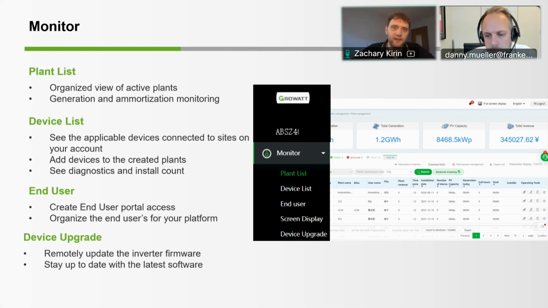So the plant list is going to give you an organized view of the active plants, which are producing, not producing, or offline. It's going to show you everything which has been installed under your account. It's also going to show you generation and amortization calculations as well. So we'll go into that.